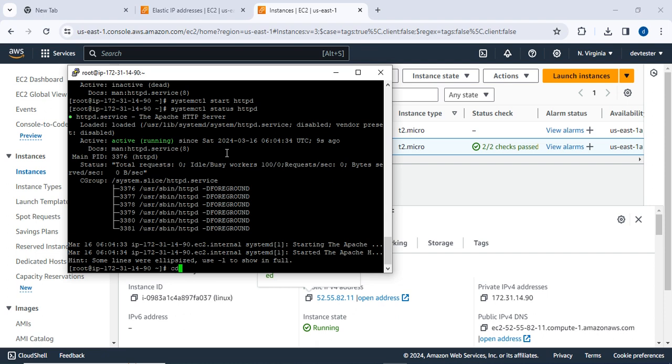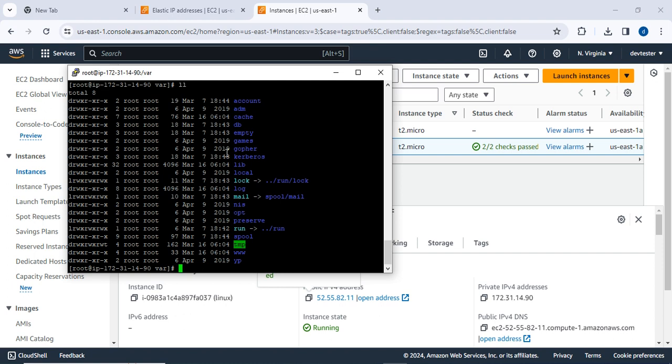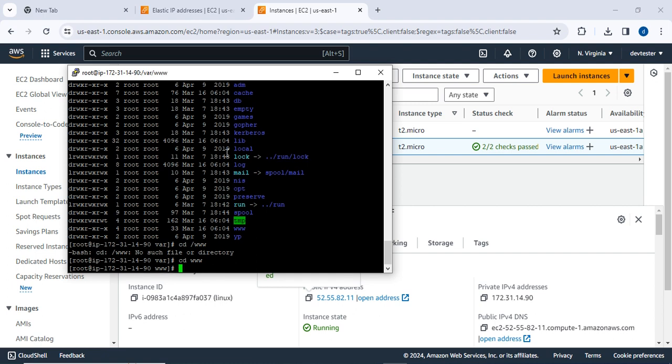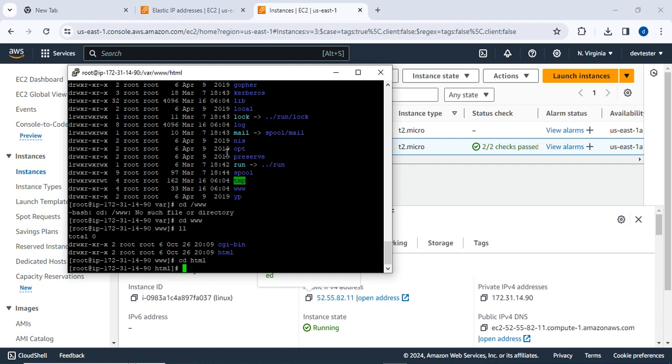cd, change directory to var. In var, ll, just mention like that. cd www. Okay, I am in www. ll is to list the items which are inside. So in www, what do I have? HTML. cd html. So I'm in the HTML folder.